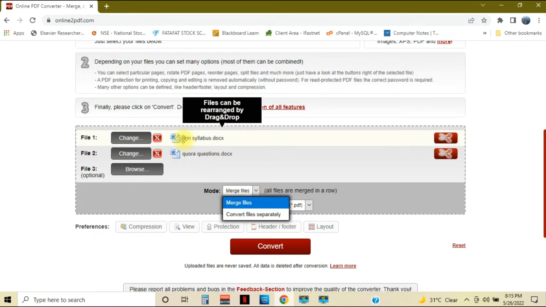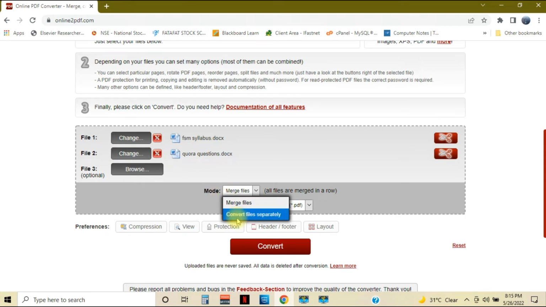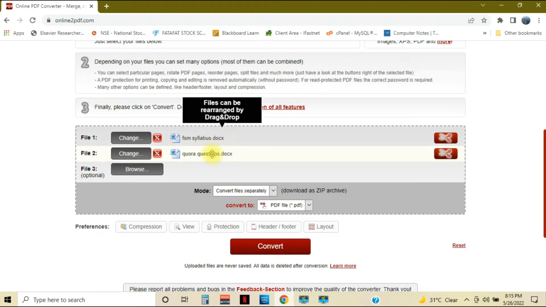The first option is that you want to make only one PDF with both of these files, the FSM syllabus as well as the Quora question. These are the two MS Word files, and if you want to combine both into only one file, then you can click here, merge files. But if you have multiple files which you want to convert into PDF separately, then you can take the second option, that is convert files separately. Both files will be converted into PDF format separately, meaning two PDF files will be created from these two MS Word files if you select this option.